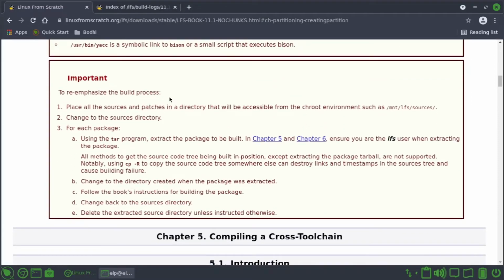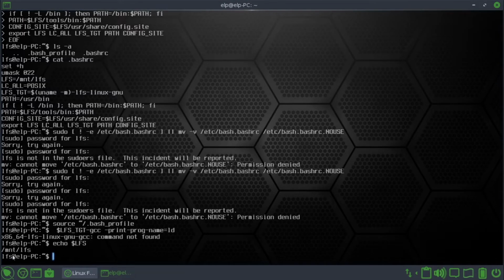To re-emphasize the build process: place all the sources and patches in a directory that will be accessible from the chroot environment, such as /mnt/lfs/sources. Change to the sources directory. For each package, use the tar program to extract the package to be built. Ensure that you are the lfs user when extracting the package. So if you see, I am the lfs user when I extract the package.